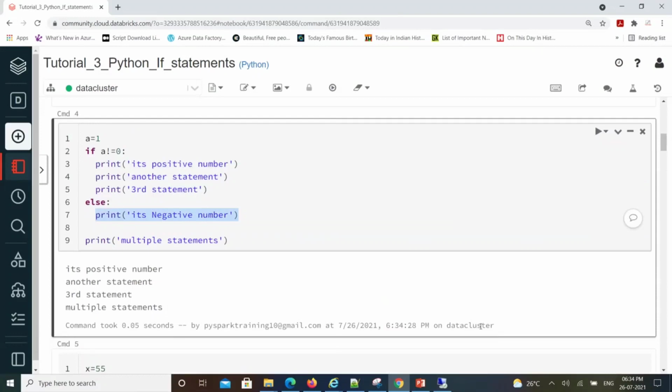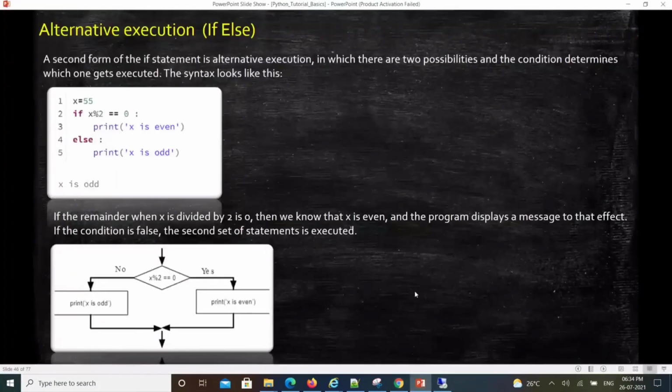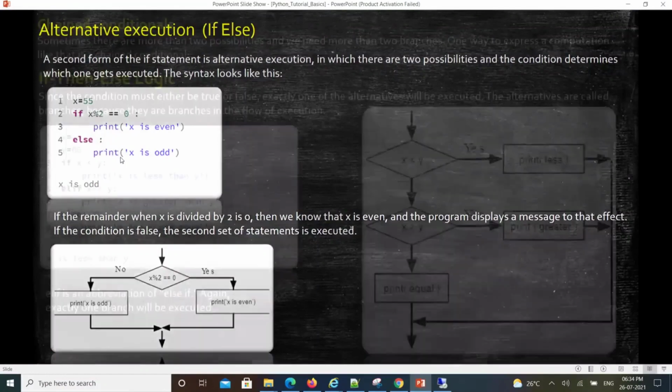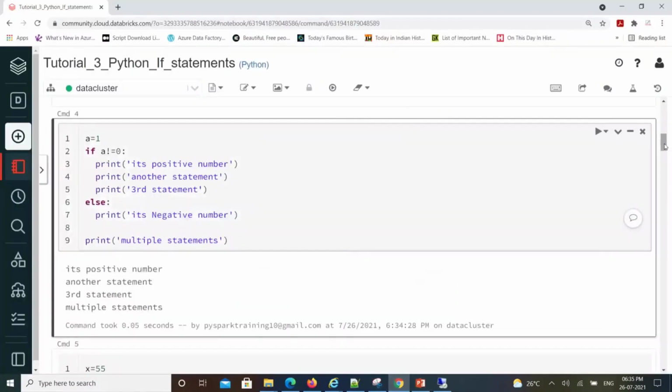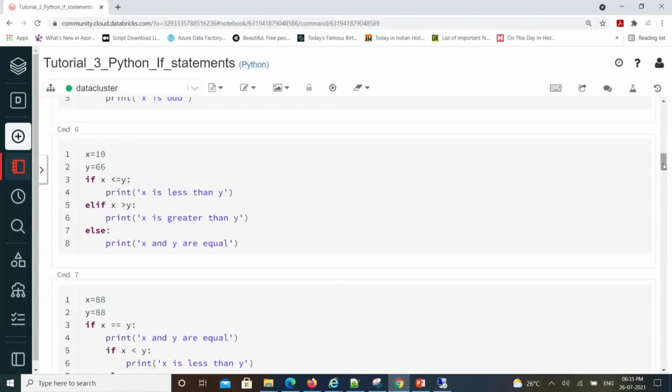What will happen if you have more than one condition? So this is a single condition. If the condition is true, this will be executed. If the condition is false, this will be executed. What will happen if we have more than one condition? That is called a chain condition. For chain conditions we can go with if then else logic, so else if logic. Else if primarily means more than one condition.